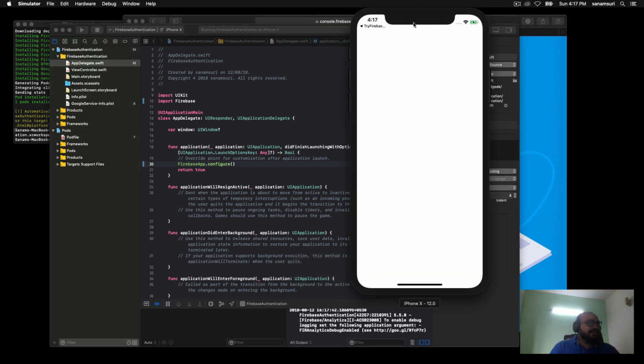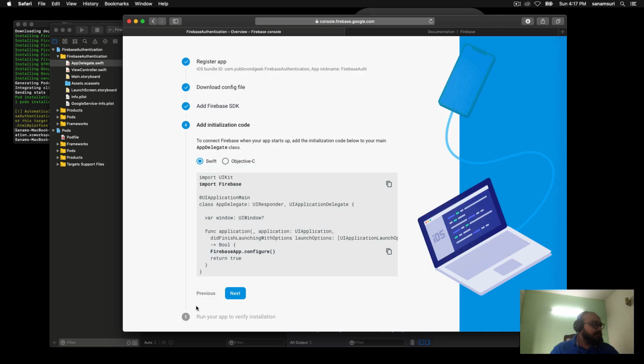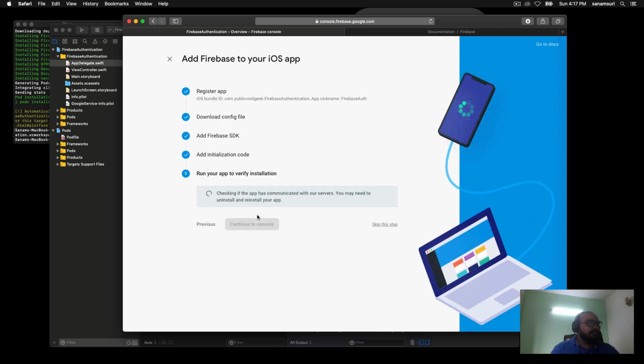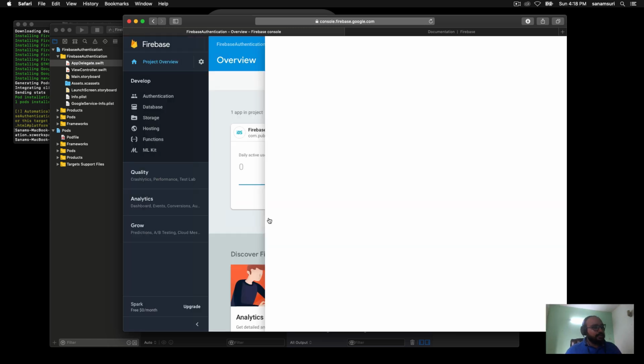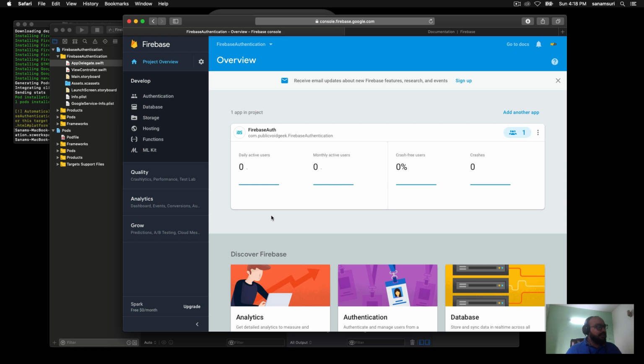So you will see this blank screen, which is totally fine. Let's go to next, and it will check not the authentication, but the connection with the app. So we can see it says congratulations, you have successfully added Firebase. So the server connection was successful, and let's click OK.